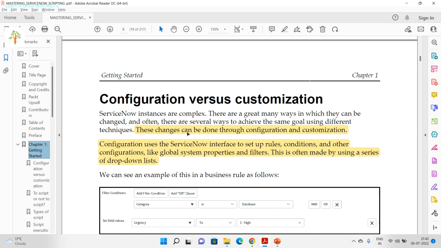Every customer wants to modify something in the ServiceNow instance, which we can call business-specific customization. ServiceNow says that when it comes to business-specific customization, it can be configuration or it can be custom development. It's up to you how you are evaluating and considering that point. In layman's terms, if you want to achieve anything in ServiceNow, there are two things: either configuration or customization.